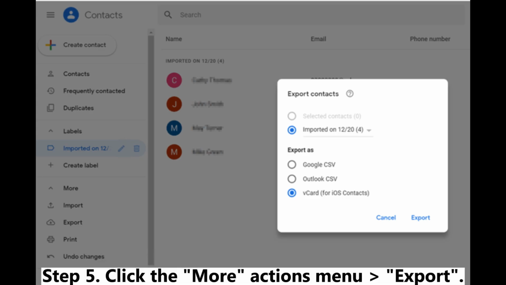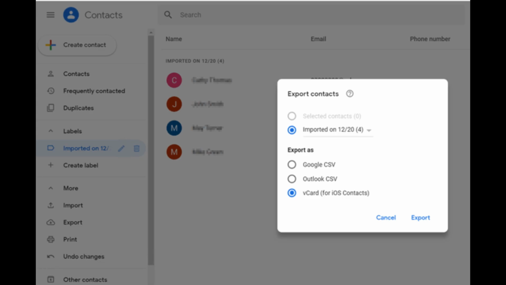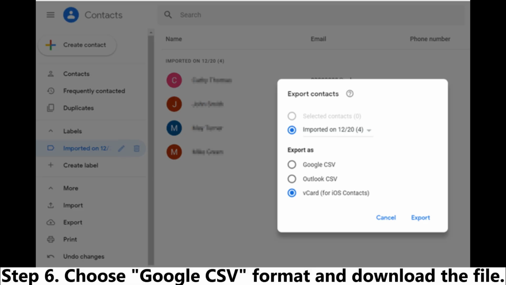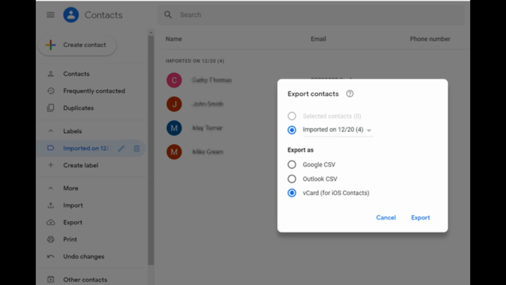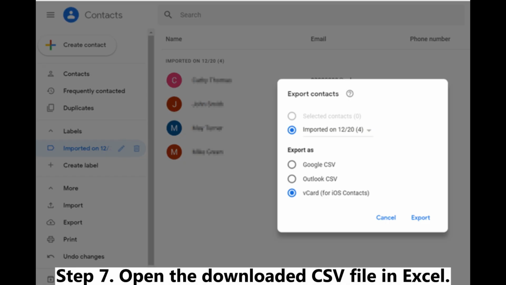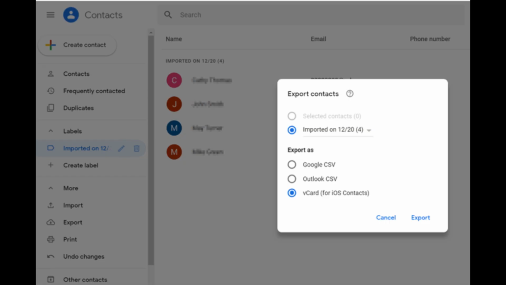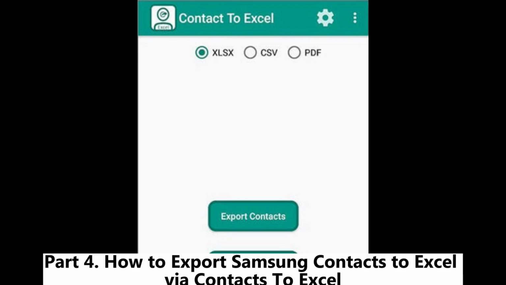Step 5. Click the More Actions menu, Export. Step 6. Choose Google CSV format and download the file. Step 7. Open the downloaded CSV file in Excel. Part 4. How to export Samsung contacts to Excel via Contacts to Excel.